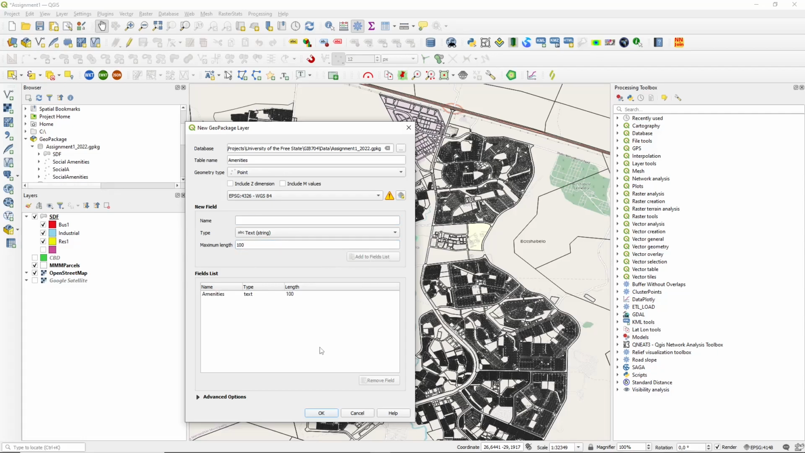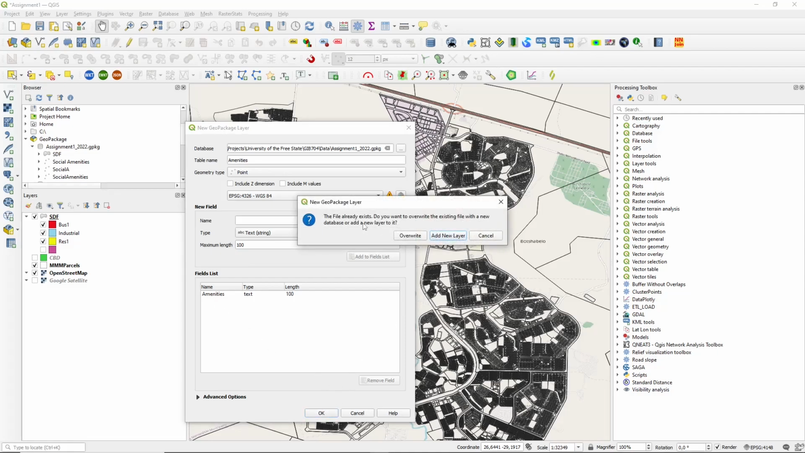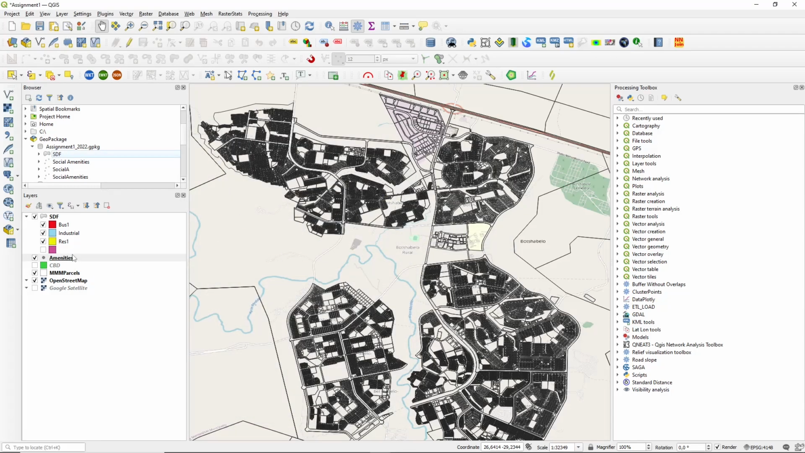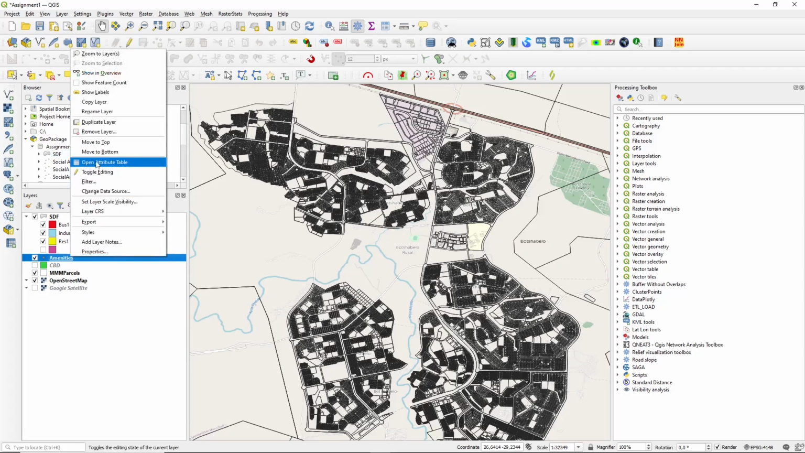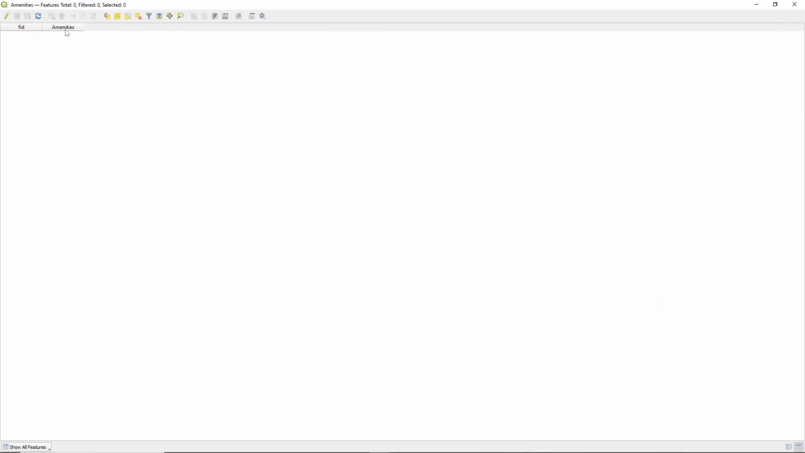Add the field to the list. You see it is there. Add. Yes, say the file is already in the database, but we're not going to change or replace the main package database. We're just going to add a new layer, and there it is again, amenities. It is empty. If we open the attribute table, we see there's the new field, and it is empty.